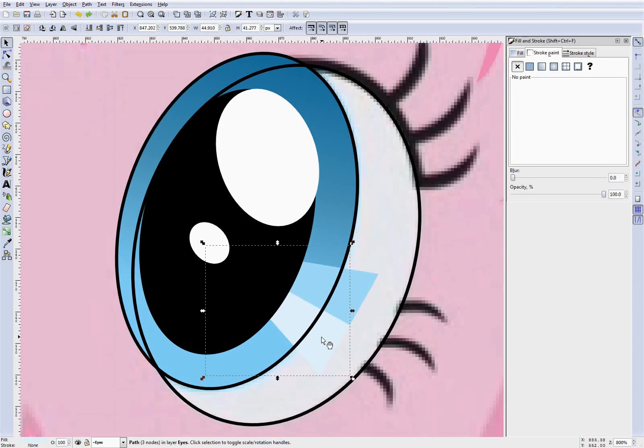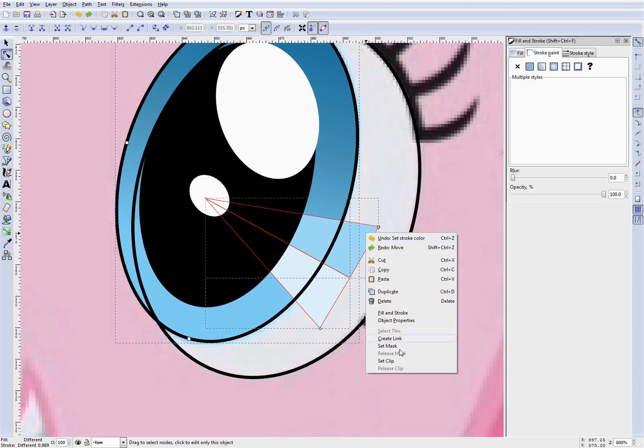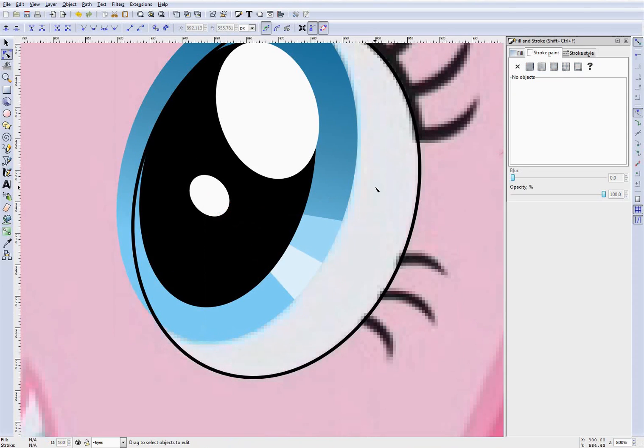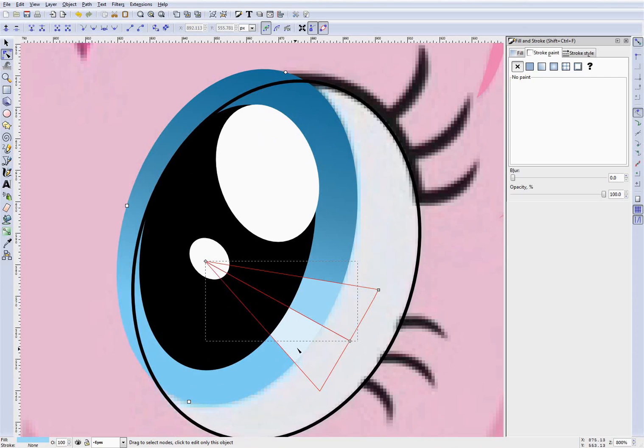So what I do now is I select this object, I select that object, and I select that object. So that's 3 objects. And then I right-click on my lower object, and I say Set Clip. Bonk. What does that do? Well, that basically said this object here is now going to be only the interior of the uppermost object will be shown from the lower object.